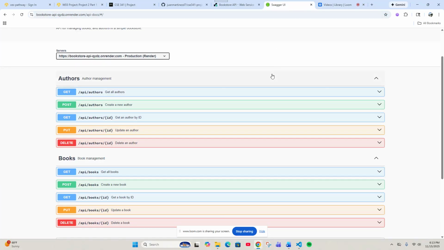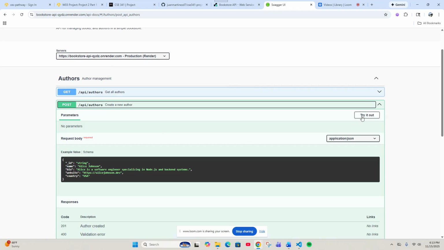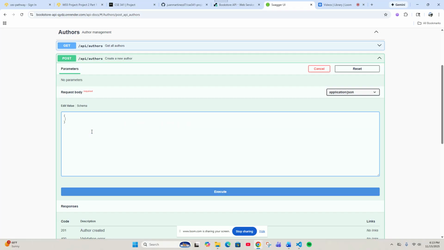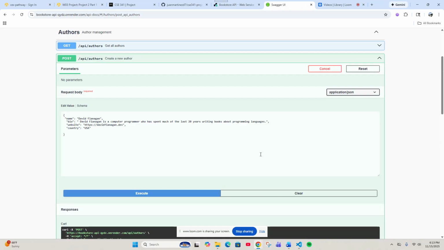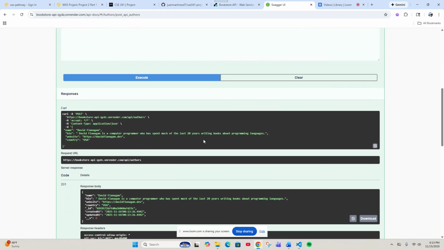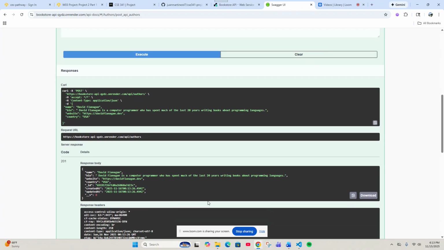Now I'll demonstrate a POST to add a new author. I send the JSON body with the required name and optional fields like bio, website, and country. The response is 201, so the new author is created, and it's including the ID, the new ID.